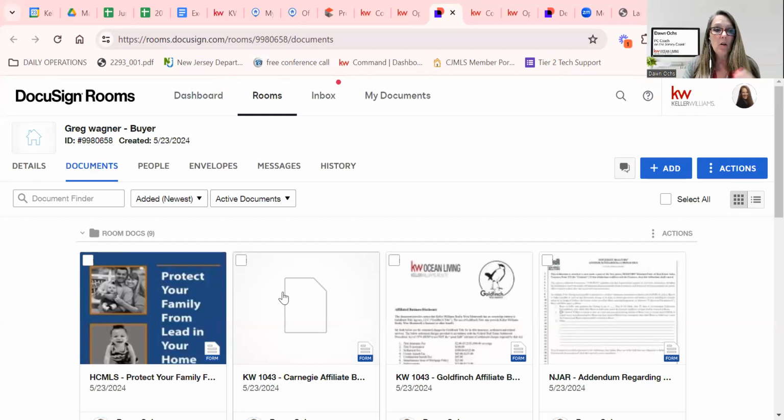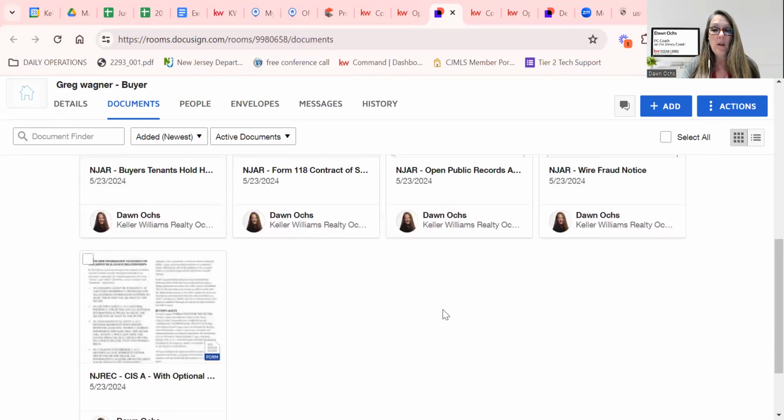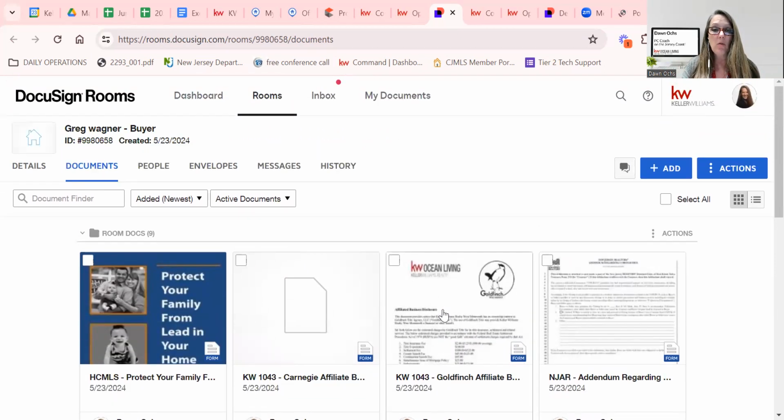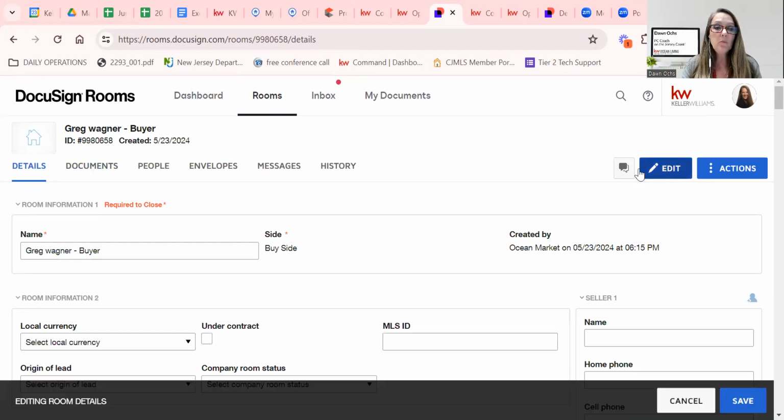All right, so here we have all the documents that are necessary for the room. And we're going to start building our contract. The first thing you're going to do is jump on over to details. It's really super important that you click on the details first, and you're going to use the edit button. It's the blue button on the right hand side of the screen.